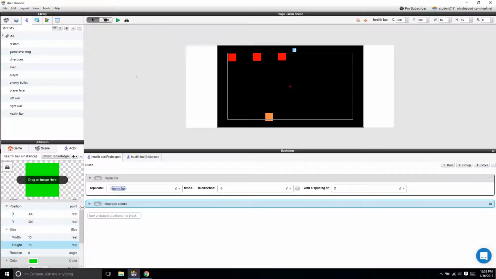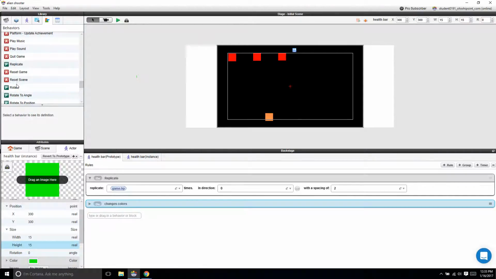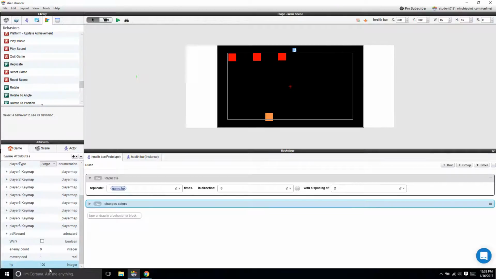So then the main thing that we're going to look at here for a moment is something called replicate. So as you can see, this is not in a conditional of any sort. So if I go over here, I can just find it right here, replicate, pull it down. So remember, we had this thing called game HP and it equals 100. So what this will do is it will replicate this particular guy, which is 15 by 15, in the direction of 0, which is to the right, with a spacing of 2, which means it'll be about 200 units long, one way, shape, form, or another. If I made this spacing 1, it would maybe only be 100 units long. We'll check out the difference here in a moment.